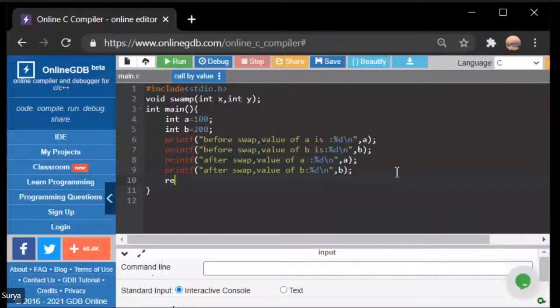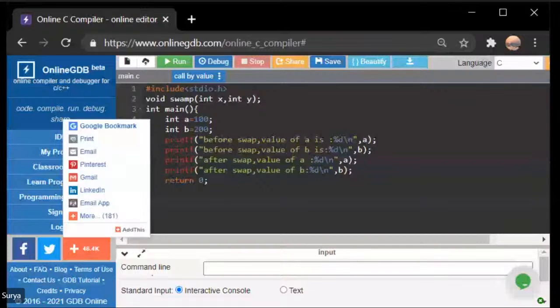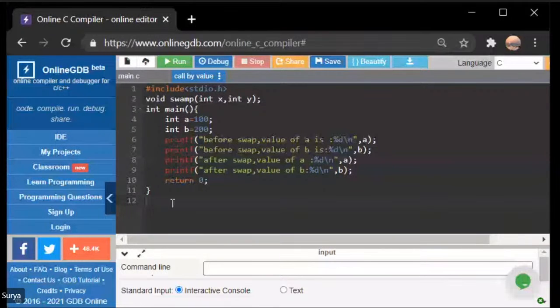So using integers as the data type, we're going to... Until now, what we've basically done is we've told the program that a is equal to 100, b is equal to 100. Before swapping, the value of a is %d, a, and after swapping the value of a will become %d, a. Next we're going to swap the terms.